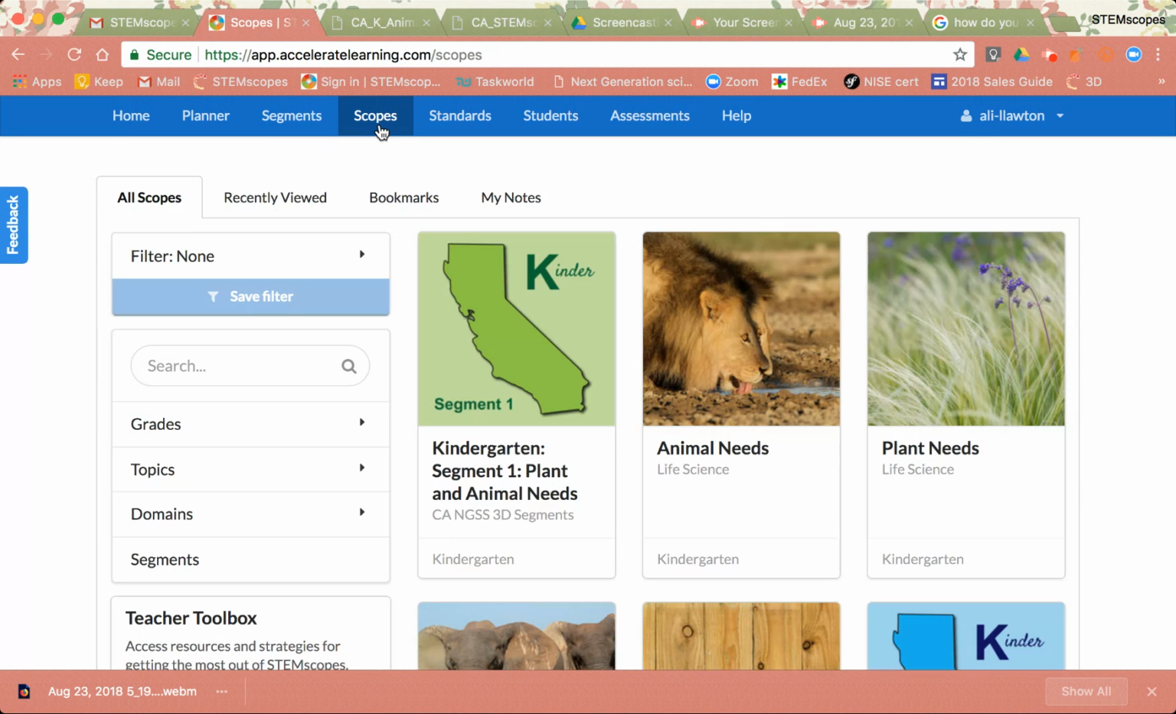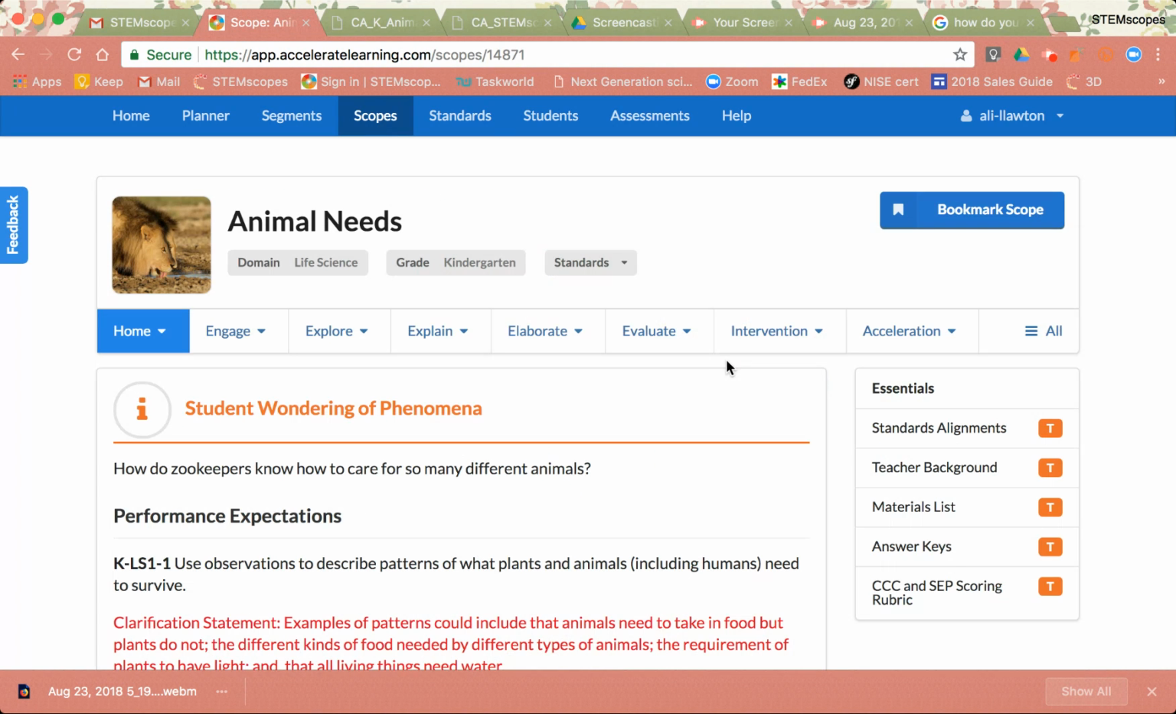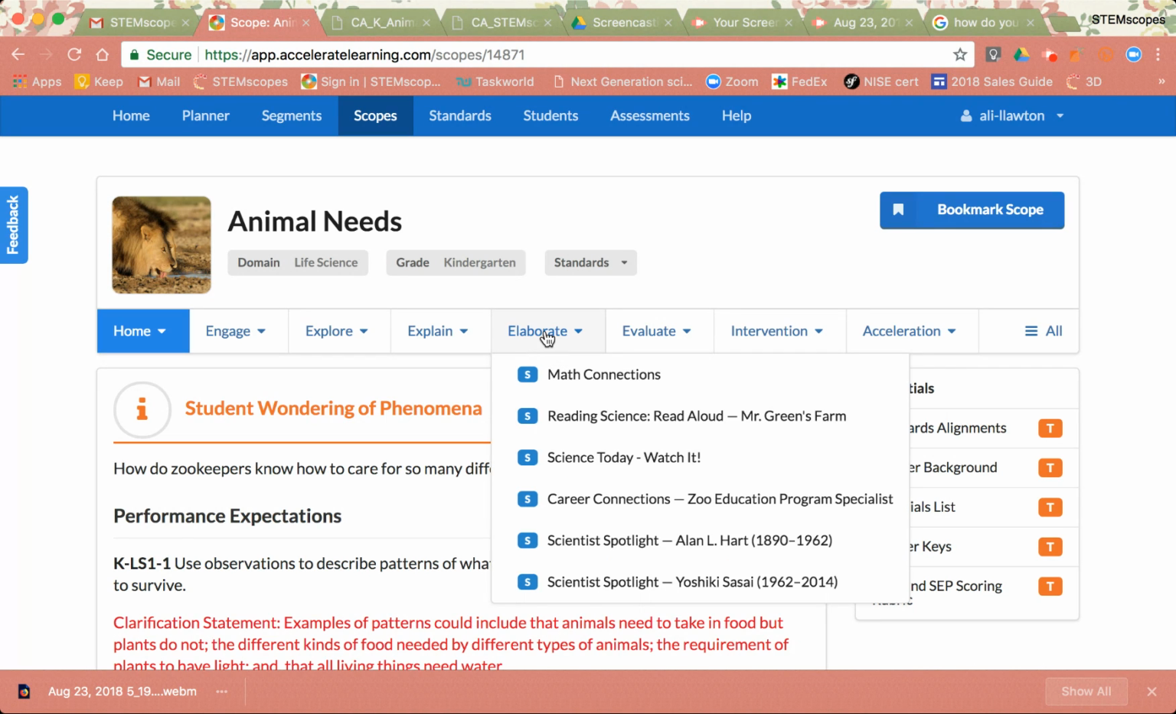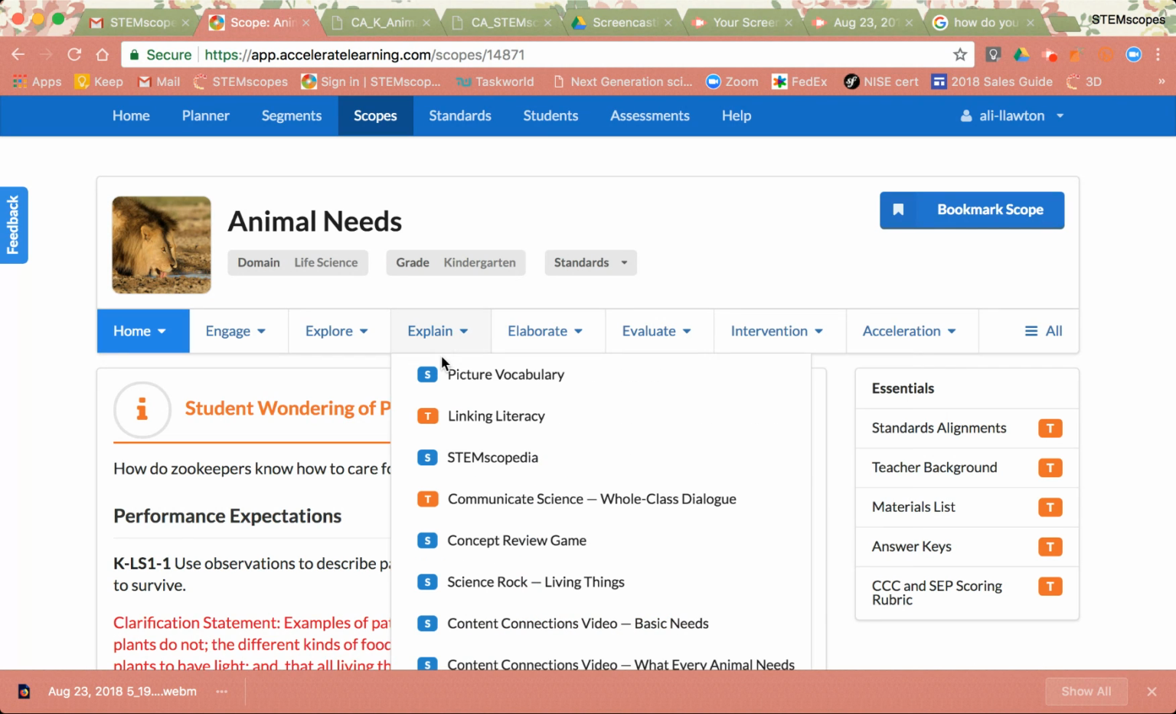Now what I want to do is I'm going to come back to the scopes and I'm going to go into my first scope for that animal needs segment. And another great piece for parents is if I go here to the explain tab and click on the STEMscopedia.